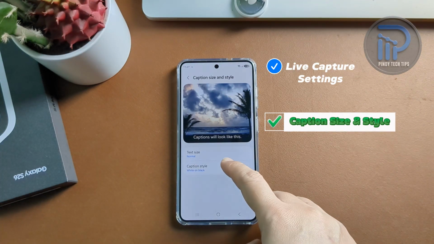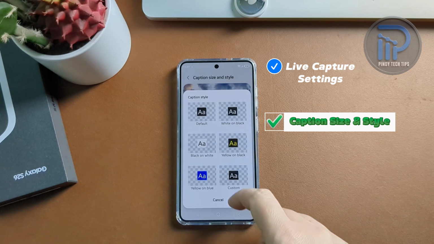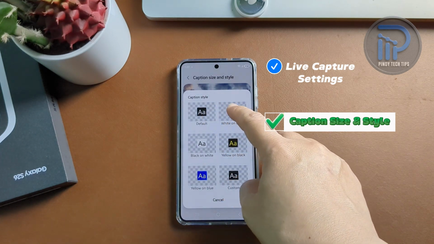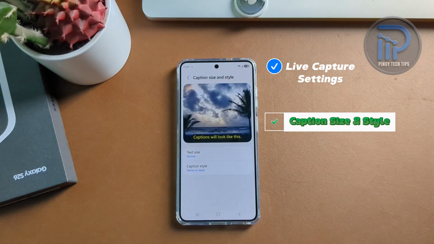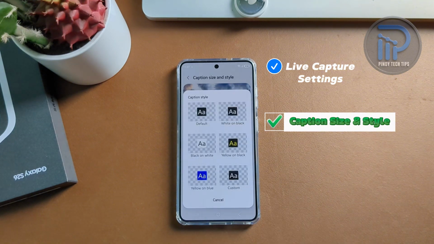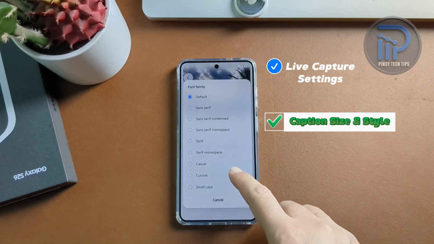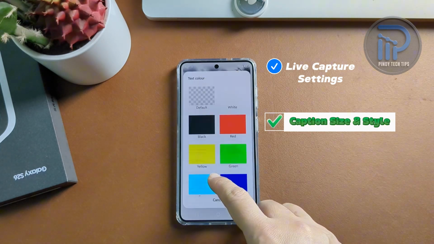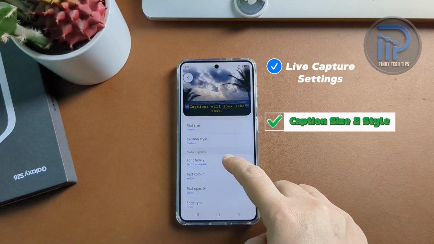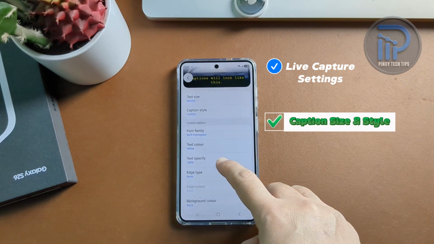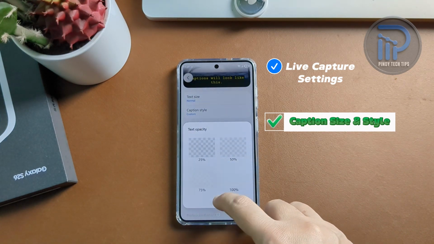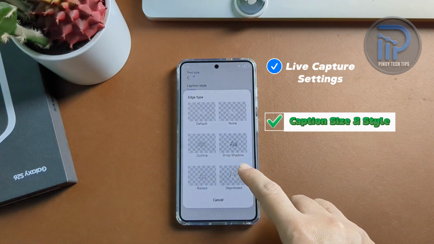Next, tap Caption Style. Choose from the available styles, including default, white on black, black on white, yellow on black, and yellow on blue. To create your own style, tap Custom. Under Custom Options, you can change the font family, text color, text opacity, edge type, and background color. Use the preview at the top of the screen to check how your captions will look before choosing a style.